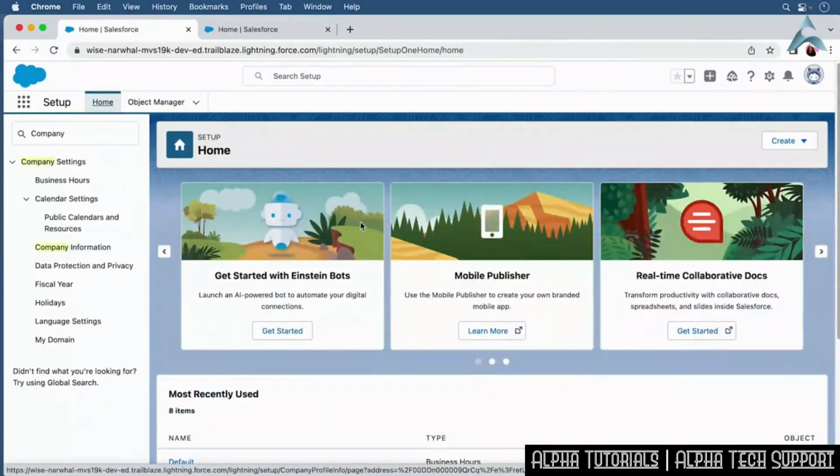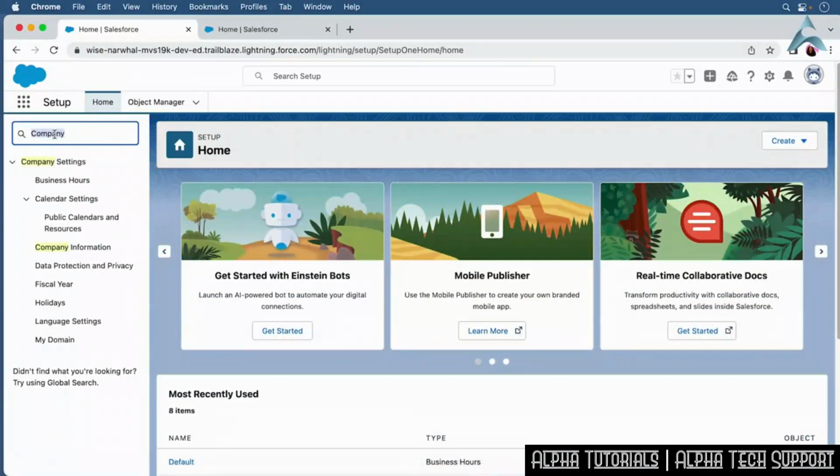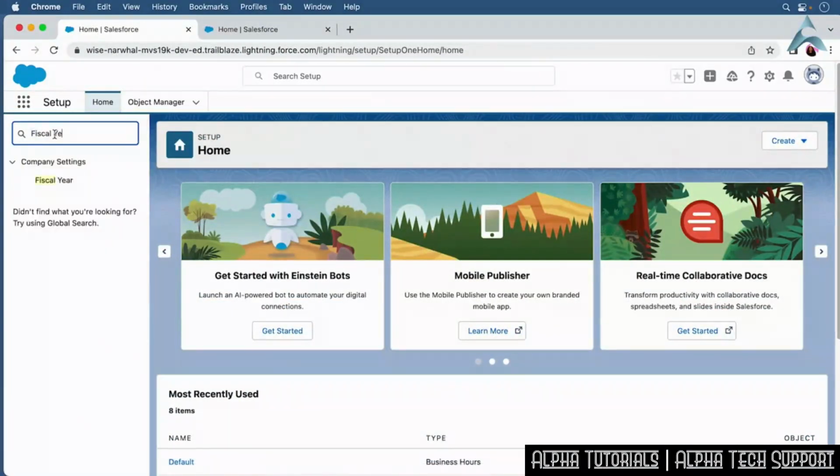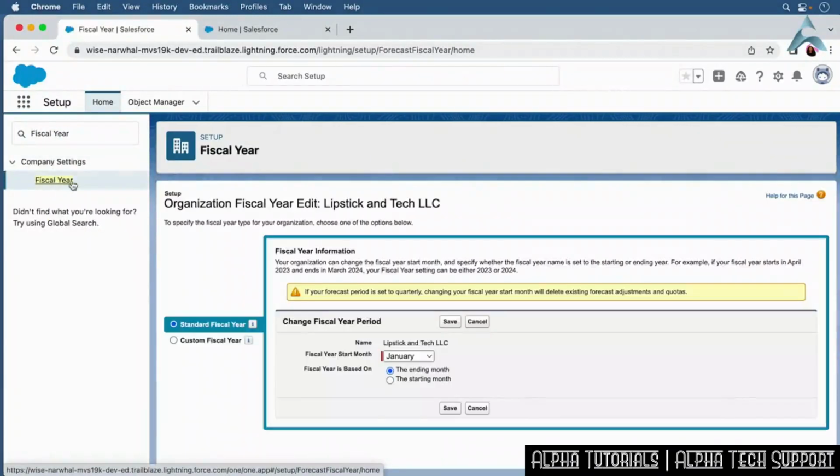If I wanted to update the fiscal year so it's reflected correctly in future reporting, I would go to Quick Find and enter in fiscal year. And I'll go ahead and select fiscal year. By default, it's set to the start of January, but if my organization wanted to update it to July, all I would have to do is update the fiscal year start month to July. You'll also notice that you can base it as well on the beginning or the end of the month.